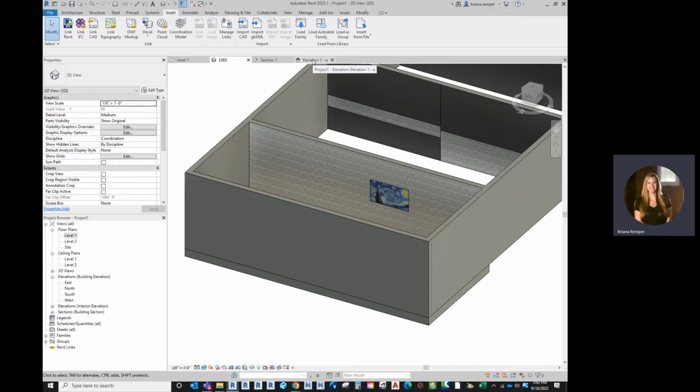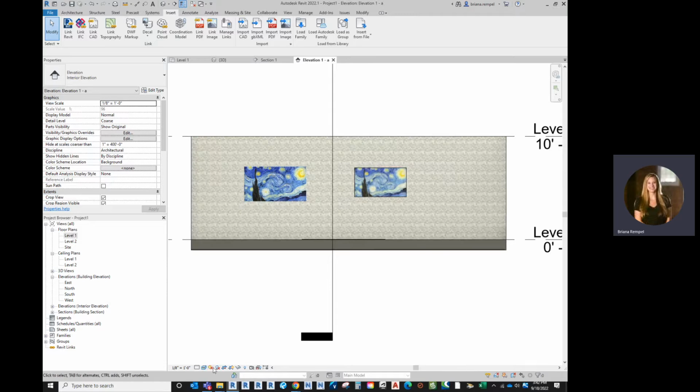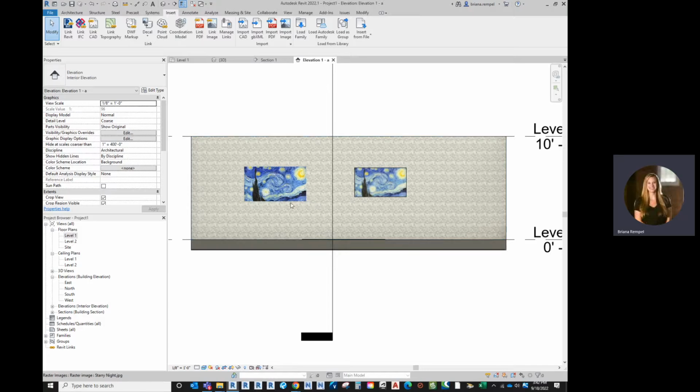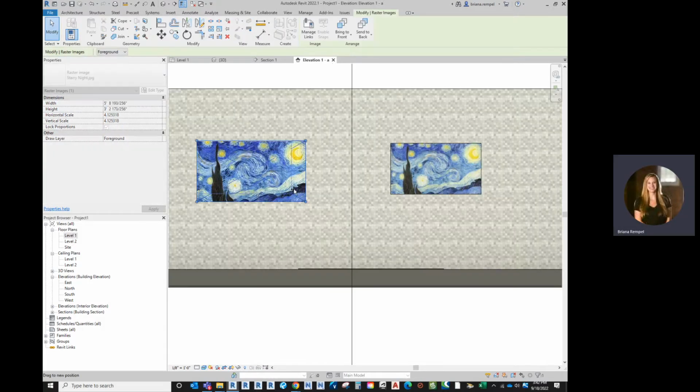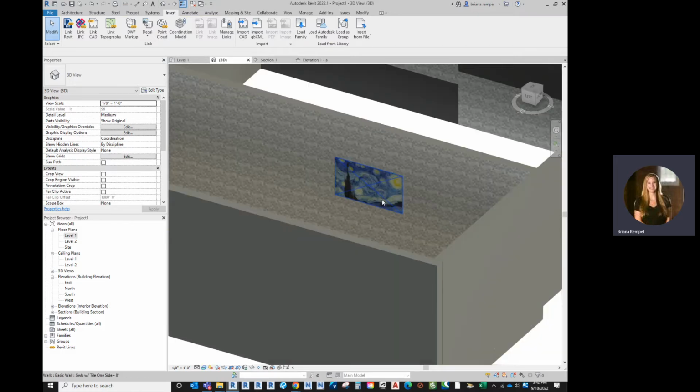Okay, so the image is going to be view specific. And you'll notice that here in the hidden line, we don't see the decal. We're only going to see the decal under our realistic view. All right, so this image, 2D specific, decal can be used in 3D views and in renderings.